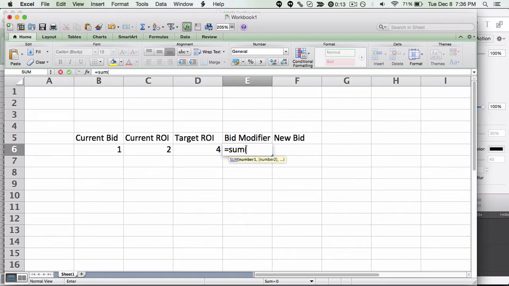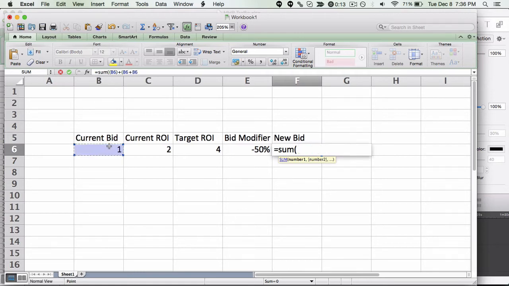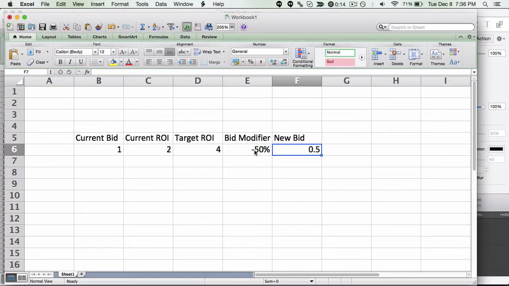To get our bid modifier, all we do is put our current ROI over our target ROI, minus 1. And we have a minus 0.5, and I just get the percent there. So minus 50% bid modifier. And to get that, we just need to modify this $1 bid by 50%. So that's simple enough. $1 bid plus that modifier, just like that, and we are given our new bid of 50 cents.